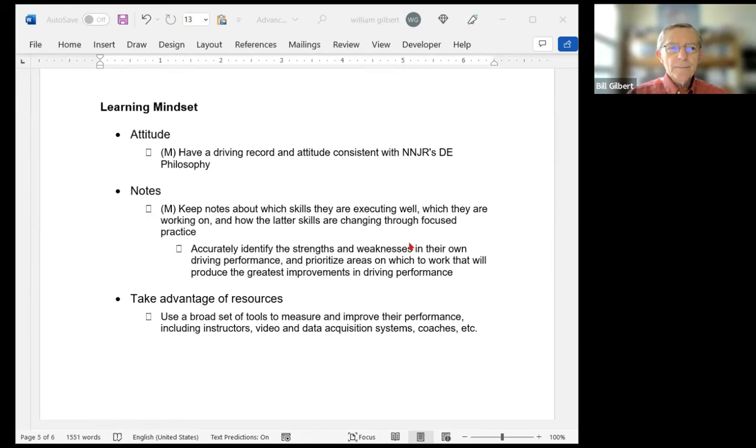Notes, keeping notes about what you're executing well, what you're working on, how that's changing through practice. Hopefully these notes are on track maps, and accurately identifying your own strengths and weaknesses and prioritizing what to work on. And that's one of the reasons I'm presenting this checklist, is this is a convenient way to provide you a reminder of things to think about.